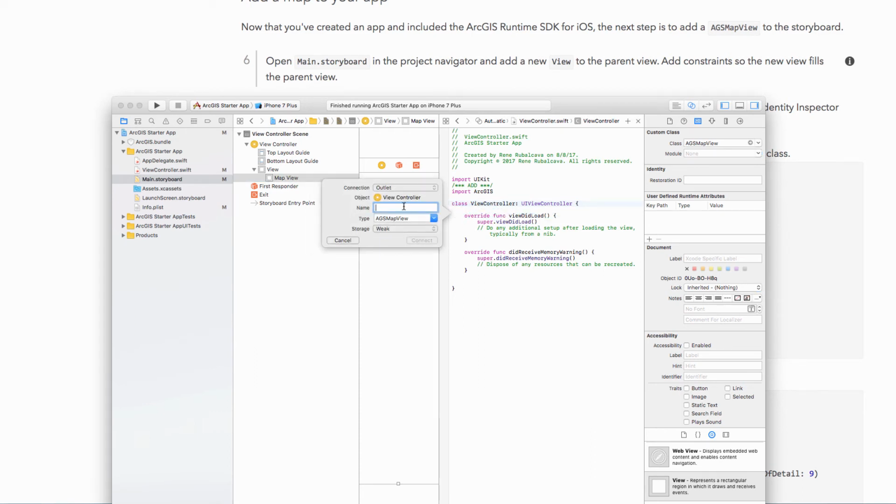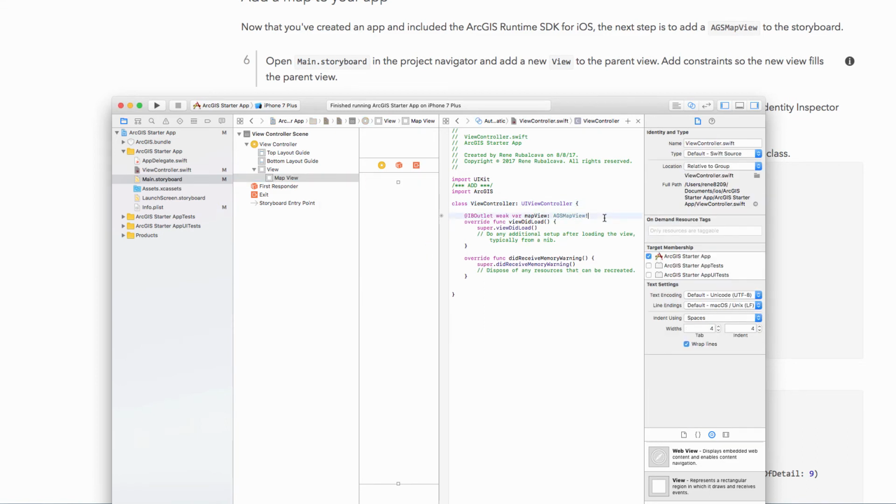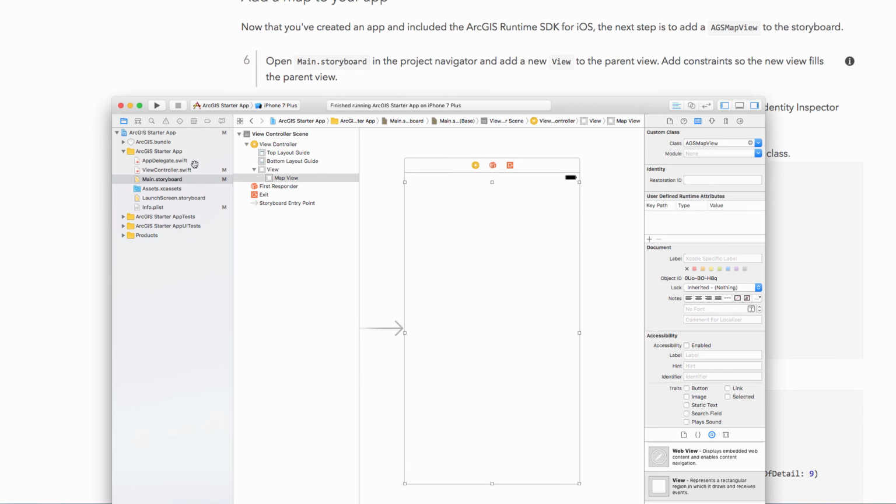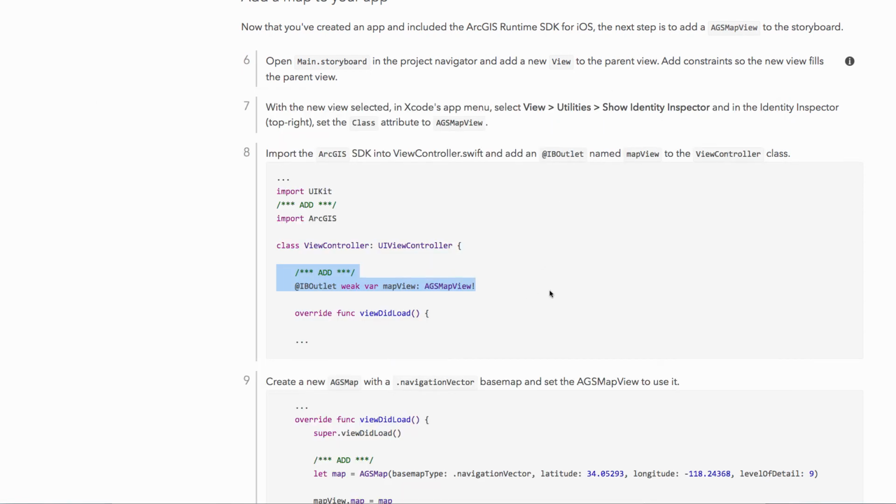So you can call it map view as well. It says storage is weak, so it's a weak connection, and it basically does the same thing. So it's doing the same thing for us here. Okay, just to give you two ways to do it. Follow the instructions, just do it the way the instructions say.